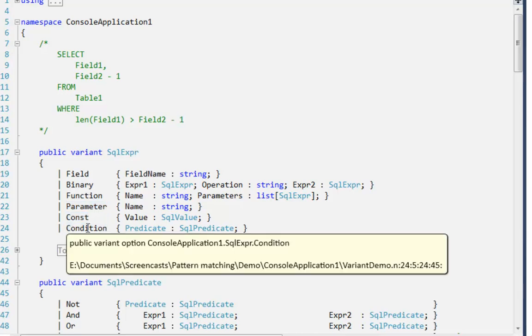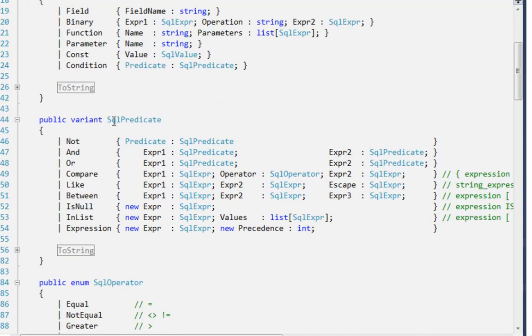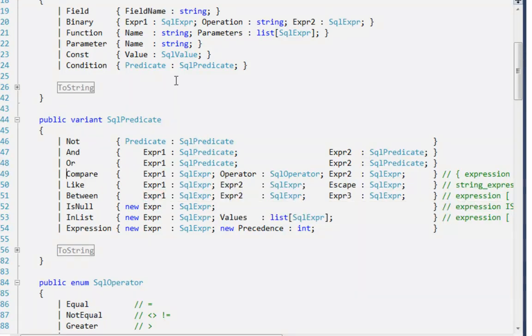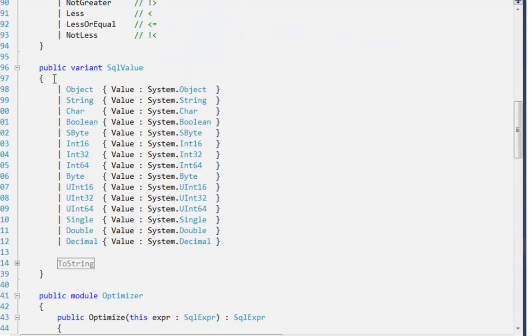Condition. Condition is a predicate. A predicate is an expression that returns a Boolean value, like true or false. And we have a variant that represents our predicate, SQL predicate. Predicate can be not, and, or, compare. For example, compare has two expressions and one operation. And as you can see, this data structure is recursive. Also, we have a representation of our SQL value. The SQL value variant represents values for primitive .NET types.